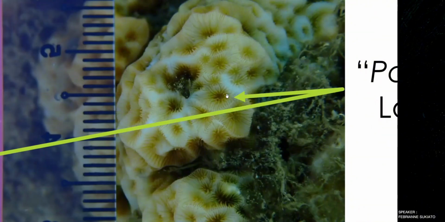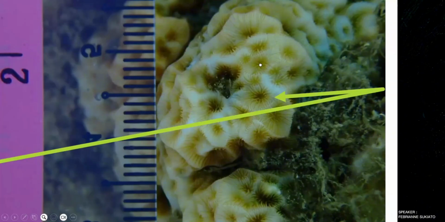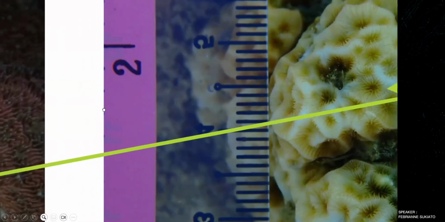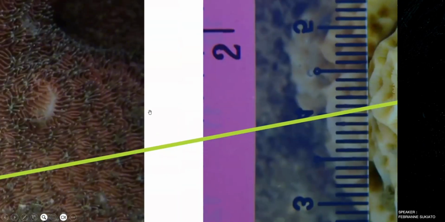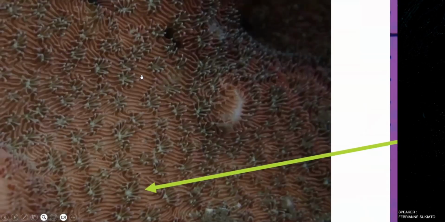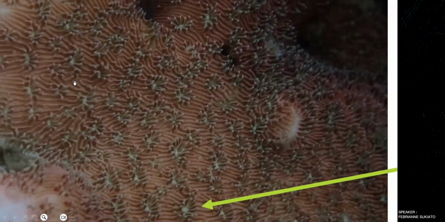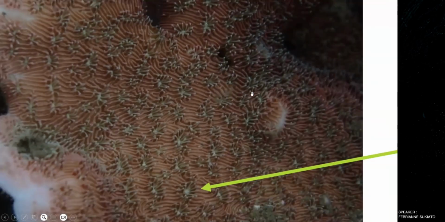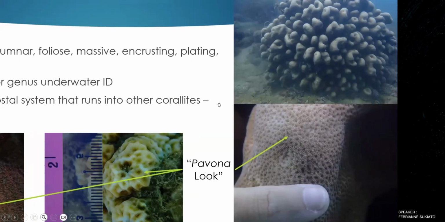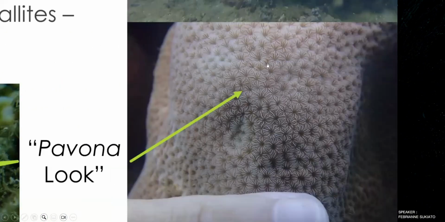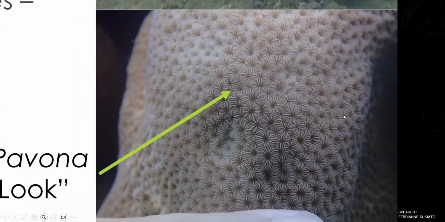I know the description, but if you see here, the septal blades actually run to the other side. And in the center is the Pavona. This is the Pavona look, and this is a massive form. And if you see here in the foliose form, it also forms this flower pattern. This is the Pavona look, this flower pattern. So you can also see here the radiating septa from a tiny mouth, and it runs to the other side of the other corallites as well.